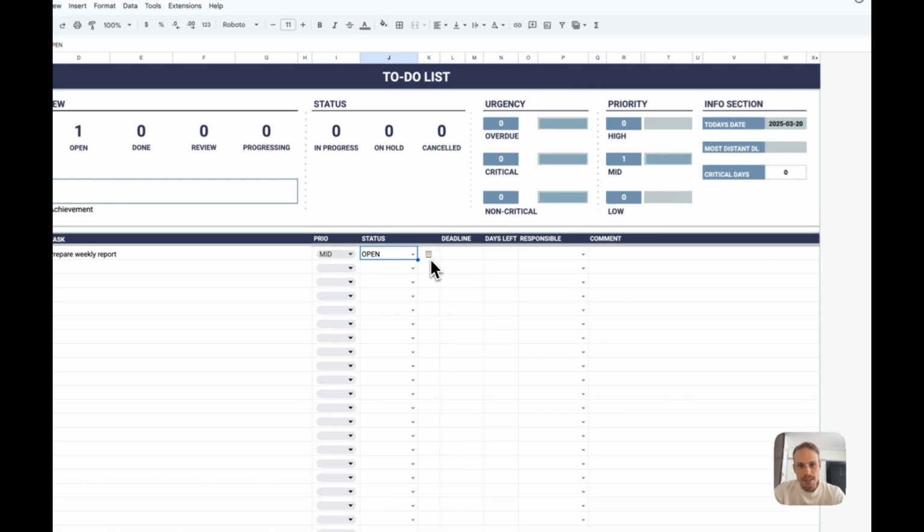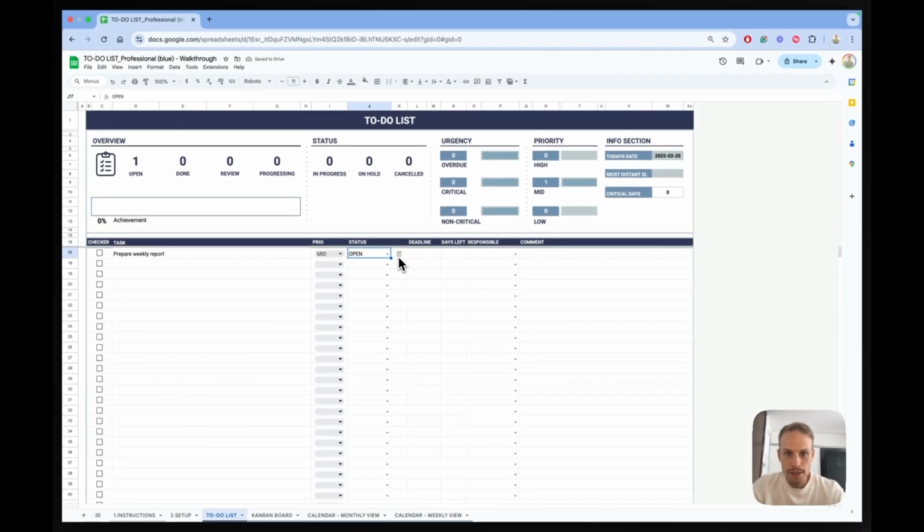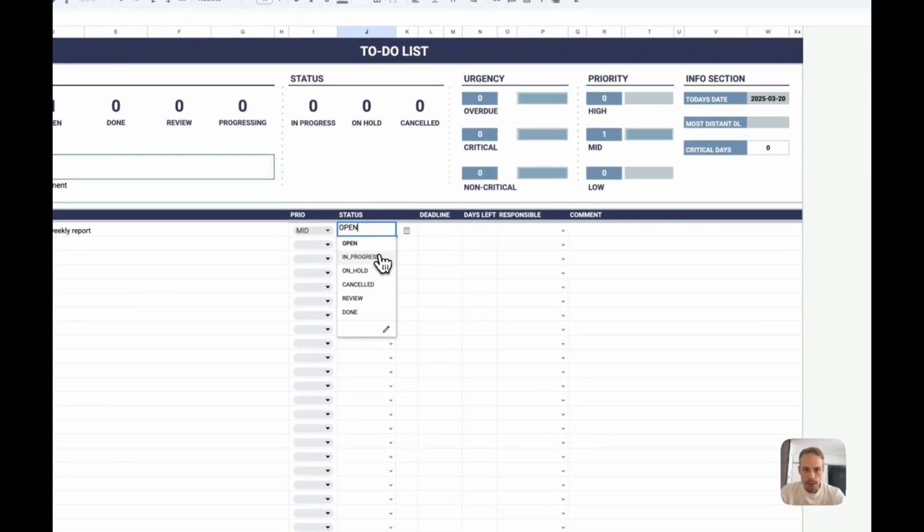Now you see these nice little icons here. You have an icon for every status to simply visualize what the status means. So you can see in progress has this icon. We got the circle for on hold, cross for cancelled, review, and done. Let's go back to open.